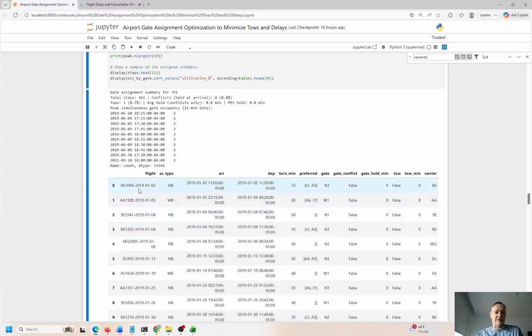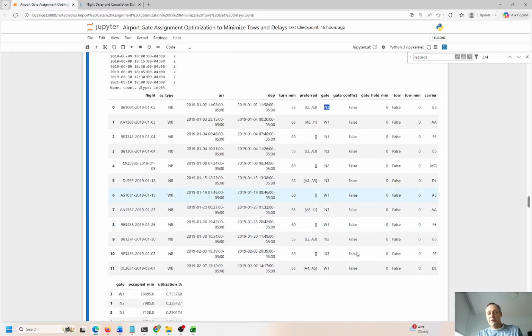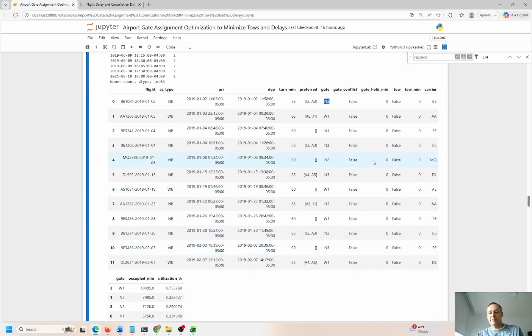And over here we can have the flight number, the arrival, and then the date, the departure date, turnaround minutes, preferred gates. This is the actual gate where it went. Gate conflict: no, no, no, no. So these are all false. This looks fantastic. So the optimizer is working. It's doing everything great over here.